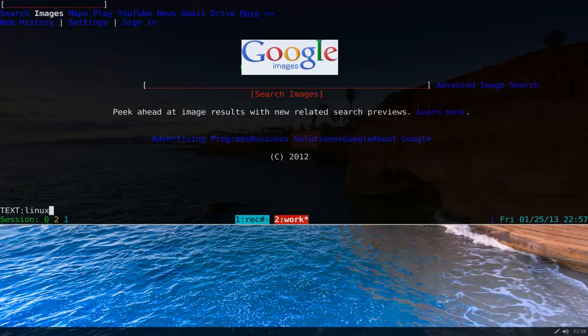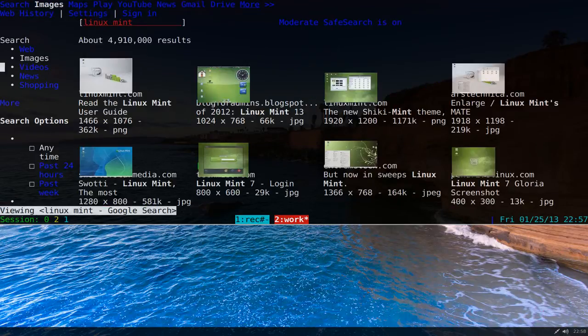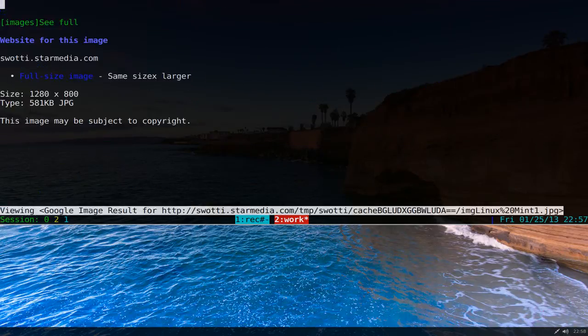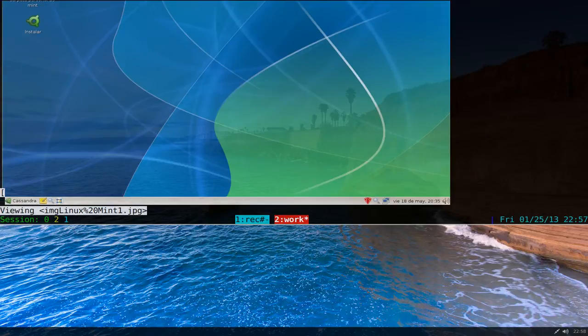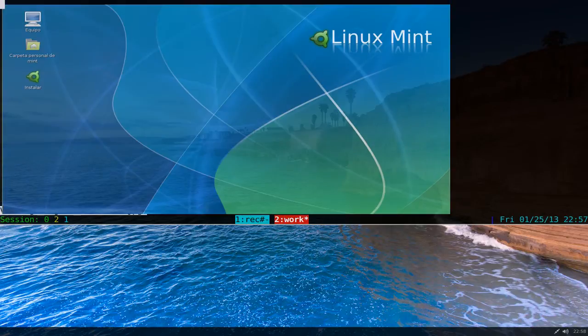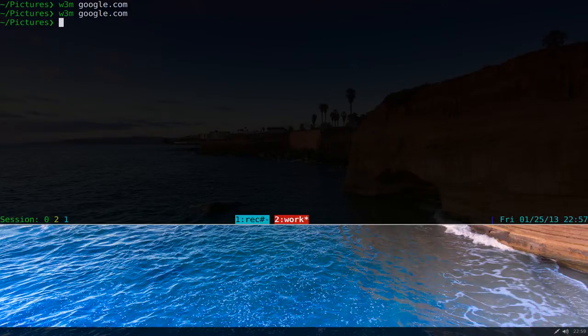We'll search for, let's say, Linux Mint this time. Search, and if you want to look at an image, let's say this one here, let's look at it in full screen. Right, it's going to open it within the terminal, and you can go up and down to see the whole image. You can actually scale it too within that option. I'll show you that in a minute, but you can scale it if you want.